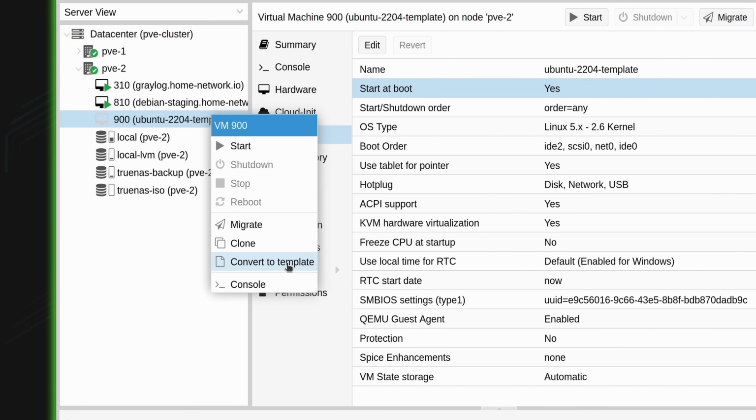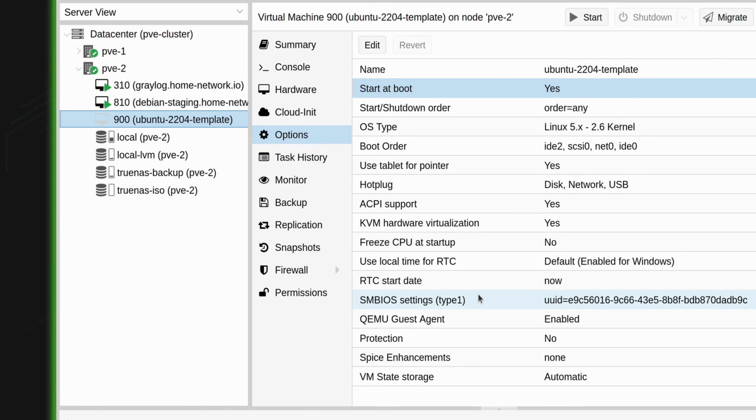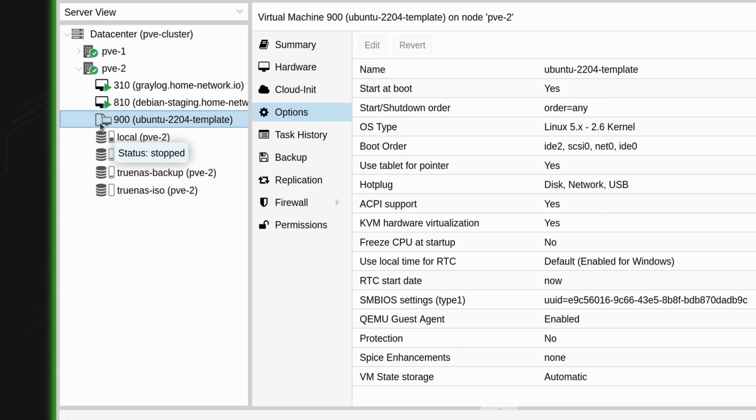There's just no way to reverse this process, so just take your time, verify all of your settings, and if you're sure that you have everything exactly how you want it, then you can finalize the process and convert it to a template. I'm ready to go on my end, so let's convert it to a template. I'll say yes, and the icon right here should change anytime to show that the process is done, and it just changed. So now we have a VM template.